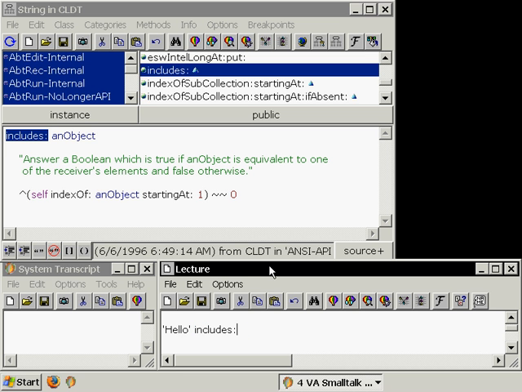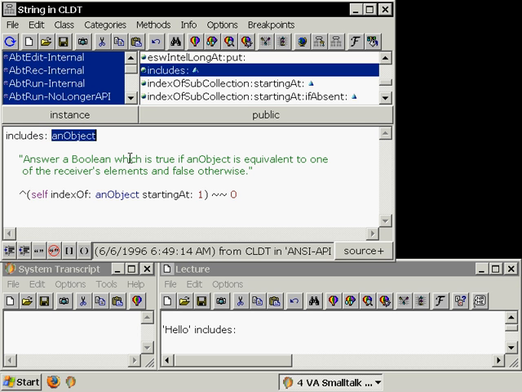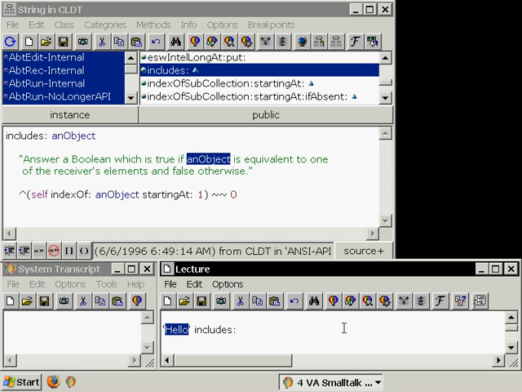Okay. Well, but method includes expecting a parameter, right? So we have to pass something along with this message, right? Let's read the comment. Answer a Boolean which is true if an object, this guy, parameter, is equivalent to one of the receiver's elements and false otherwise. Well, okay. What is string? String is a collection of characters, right? And we can ask string, hey string, do you have that particular character or no? For example, if I want to pass, let's say, character object, I have to do something like this, right? Character E.